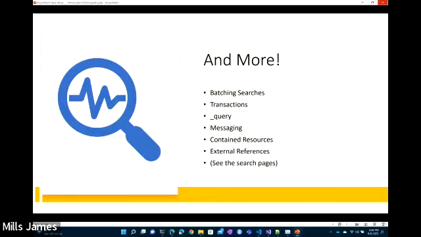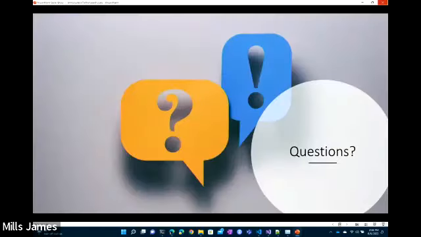And there's plenty more. Like I said, batching, there's transactions, advanced queries, messaging, contained resources, external resources, lots more to see, but that's about time.